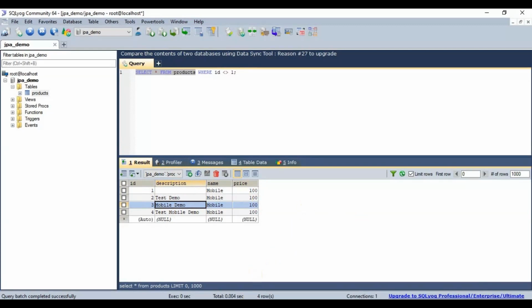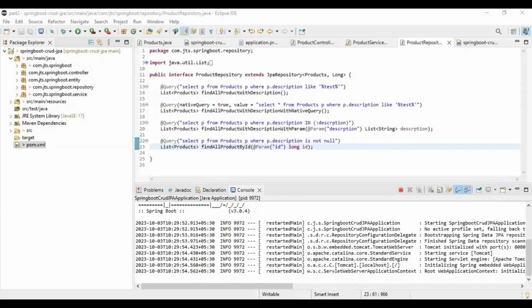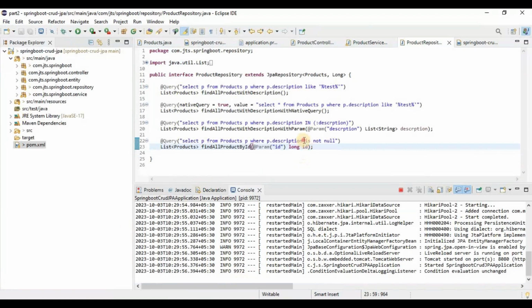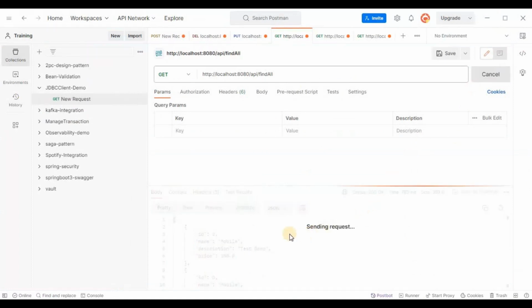Okay, so what we need to do now is check that description is not null. If it is not null, then it will basically return the 3 records. Why? Because here we can see the description field is empty in one record, so except for this, it will return us the 3 records, right? What condition have we put over here? Only not null records should be fetched, right? Is not null.